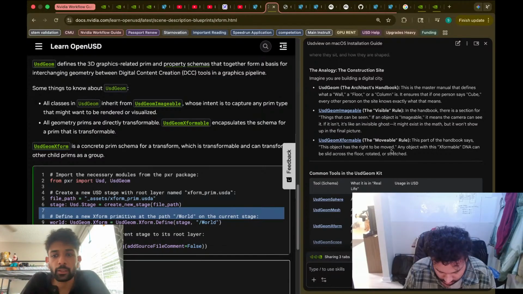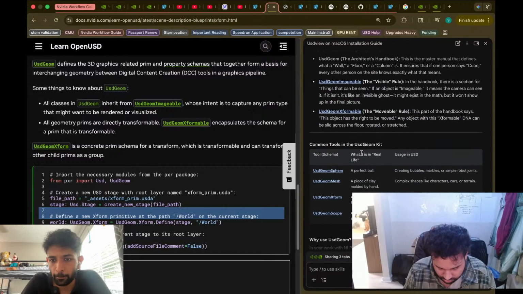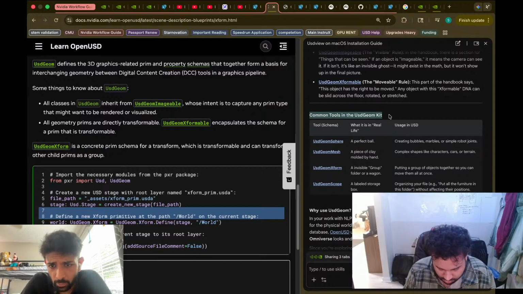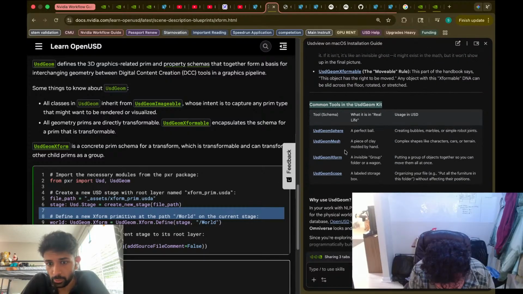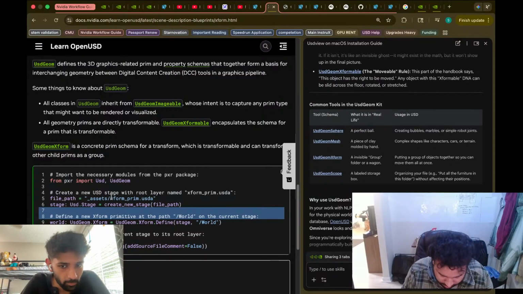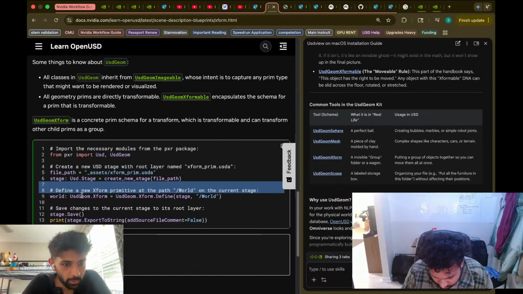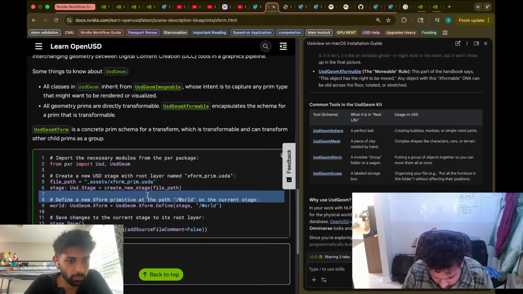It can be defined as any movement-related property of any prim. Common tools in the USD Geom kit: a perfect ball, a piece of clay molded by hand, complex shapes like characters or terrains. That's UsdGeomMesh. Then invisible group folders, putting a group of objects together so you can move them all at once. That's UsdGeomXform. So that's why this is UsdGeomXform.